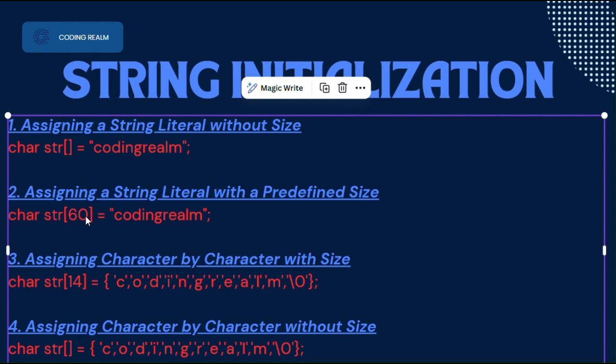The third way is to assign character by character with the size. Like here, I don't put the whole word, like here "code clean"; I put character by character and it ends with the null character. We should remember to set the end character as the null character, like in this example here. We have the data type, string name, the size, and I put the elements character by character.